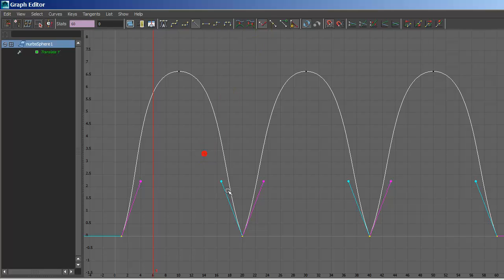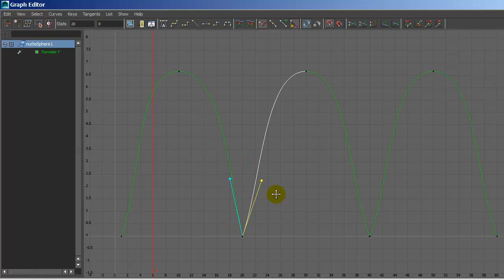Then we can come in here and pull these a little bit closer together and get rid of that. You don't have to hold Shift for this one. I'm just grabbing these and pulling them in, closer together. Essentially what I'm doing is taking that handle and lining the handle up to the curve. By lining the handle up to the curve, that makes it linear.